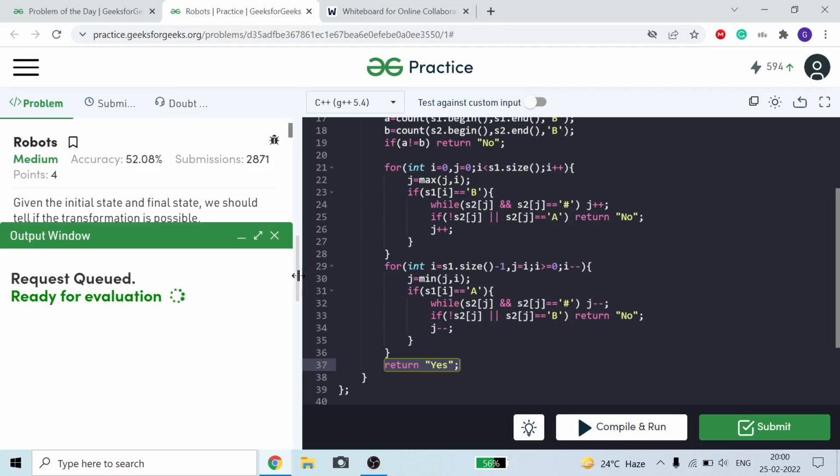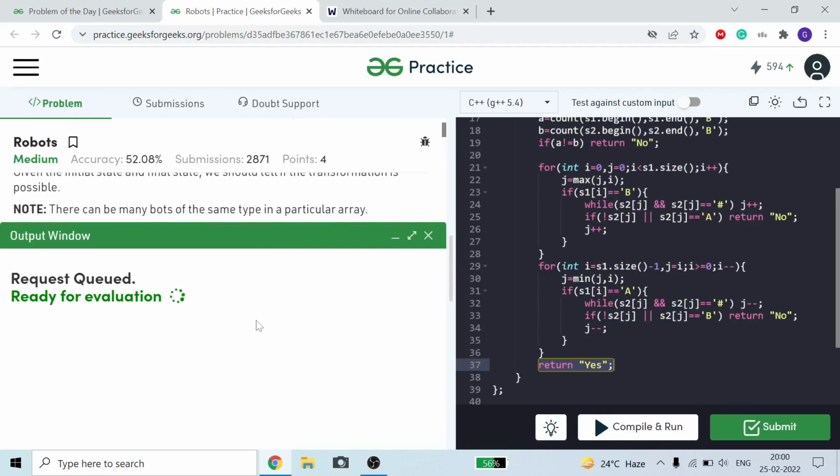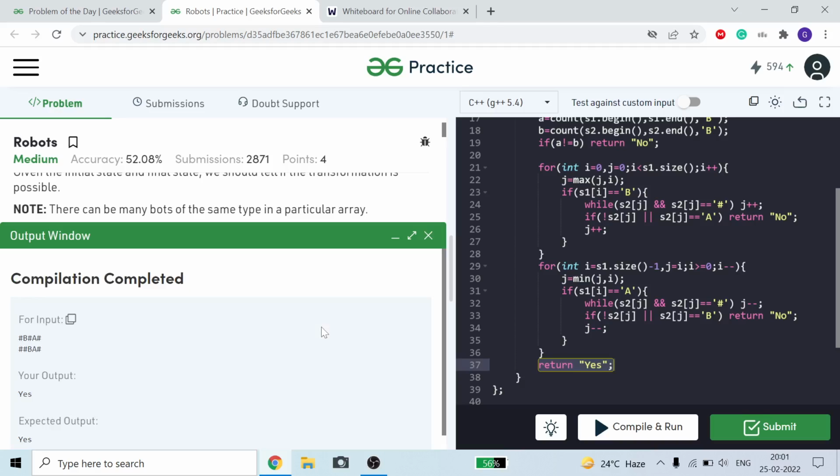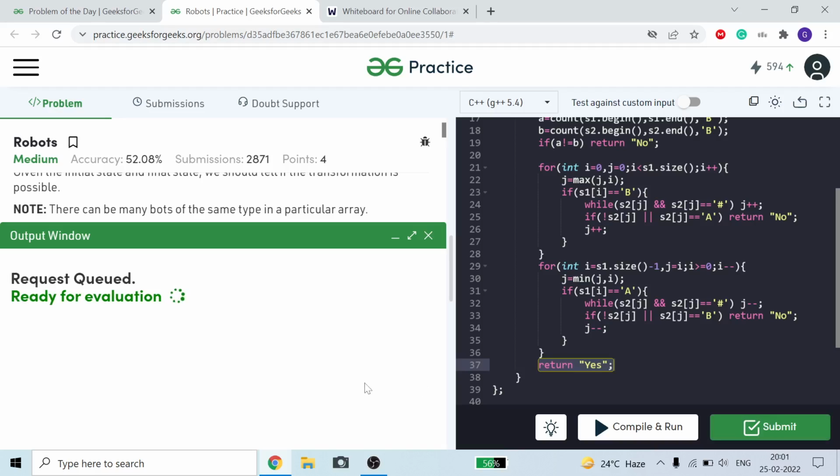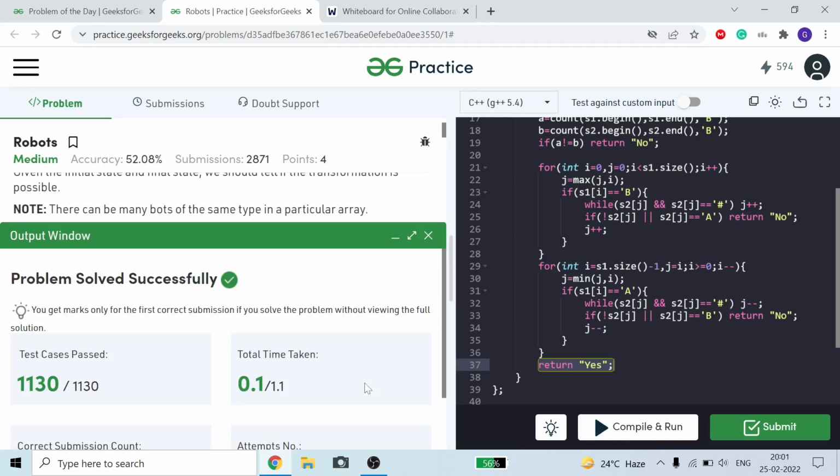So I am just showing you the code by running it. This is a somewhat complex implementation. This program has a simple approach but some complex modification. So guys, you can see all 1130 test cases pass. Time taken is 0.1 because it is an O(n) approach.